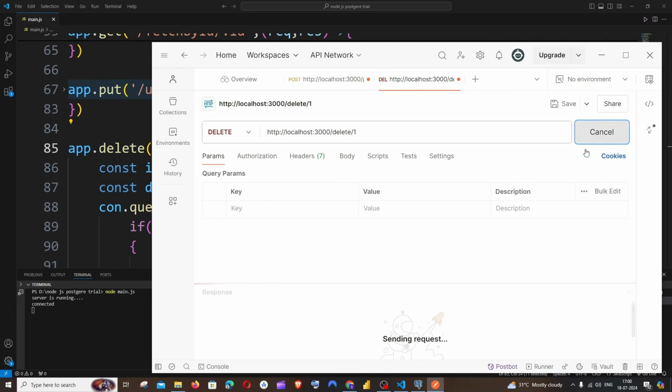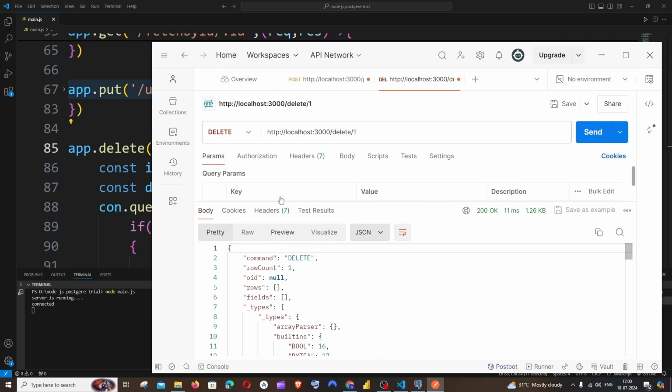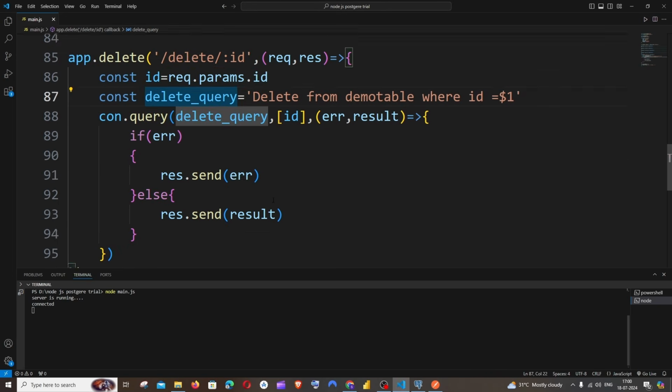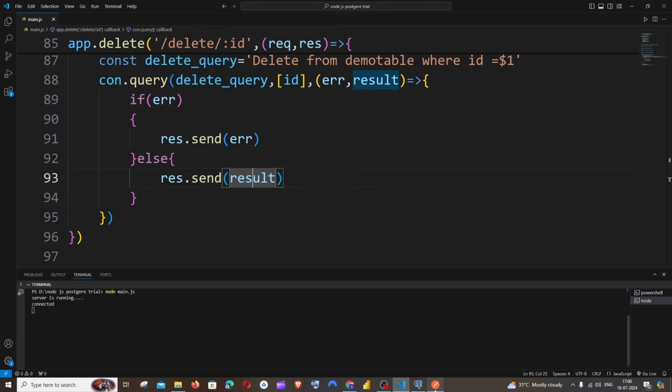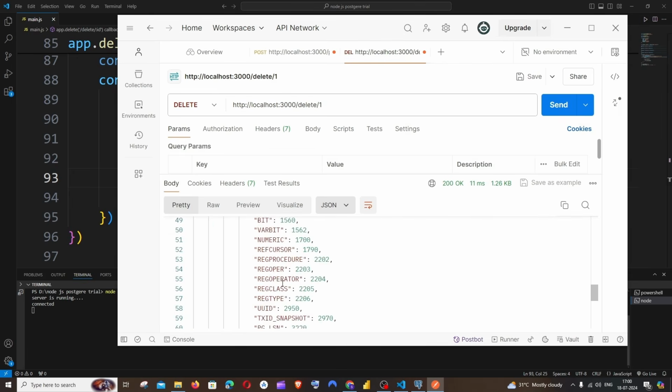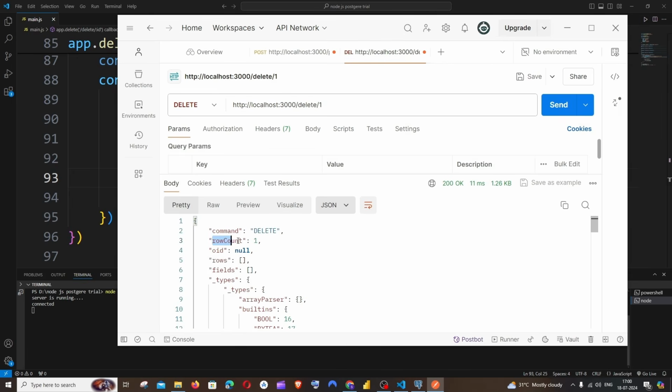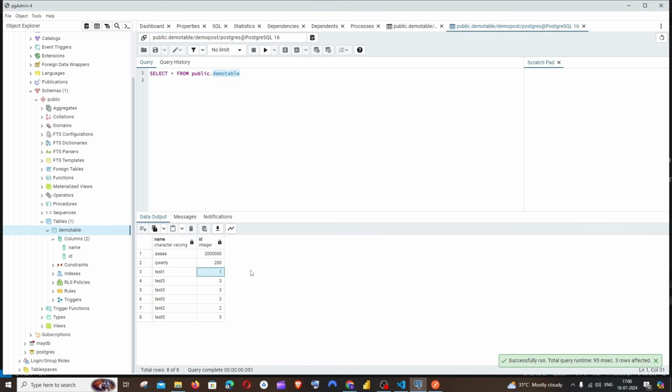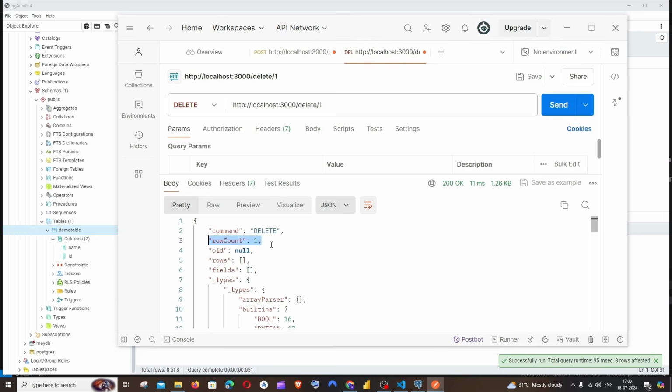And if I send it, here you can see I'm getting the result. This is what the result contains. It contains a JSON, and you can just read through it. The most important thing is the row count, which means how many rows got updated or deleted because of this query. So our command is delete. So one row has been deleted. If I go to my PostgreSQL table, only one row has id as 1. That's the reason why we are getting row count as 1.